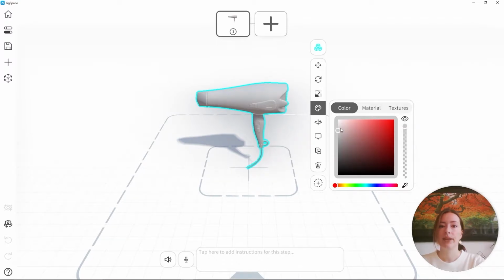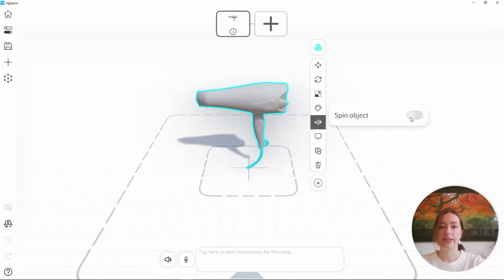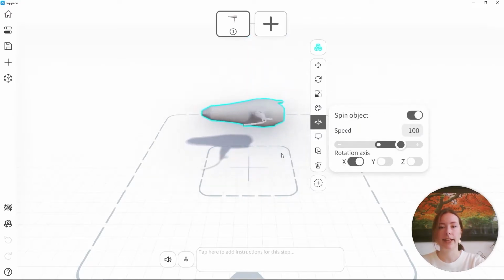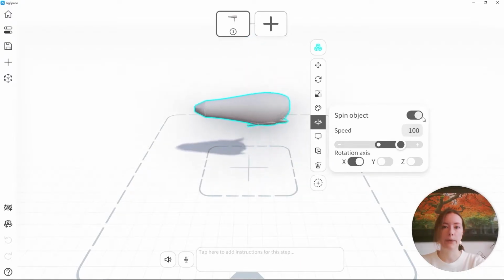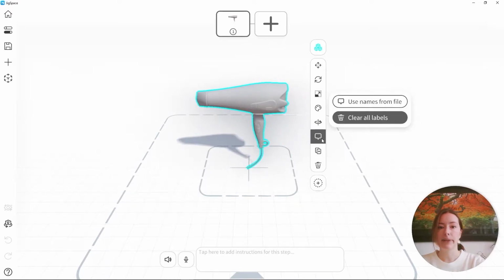textures on your model. We also have Spin. If I turn this on, I can add spin to many objects within our scene. This can be especially useful for things like propellers or cogwheels. We also have labels. If we use the names from files, this can be great if you have a CAD file with all of your parts pre-labeled inside the file data, and this will let you bring them straight into the scene. But if you bring in a file and you find that the labels are not correct, we have the ability to clear all the labels and you can start from scratch.